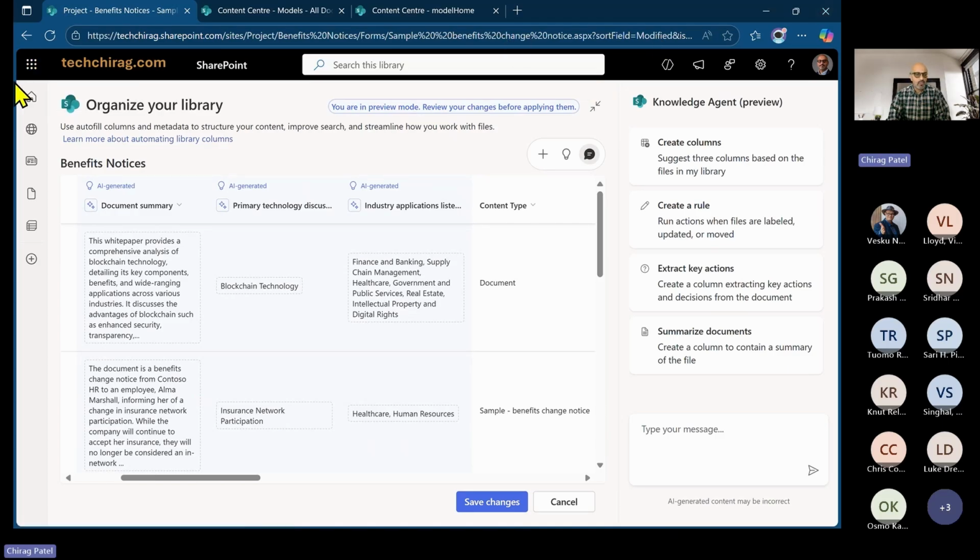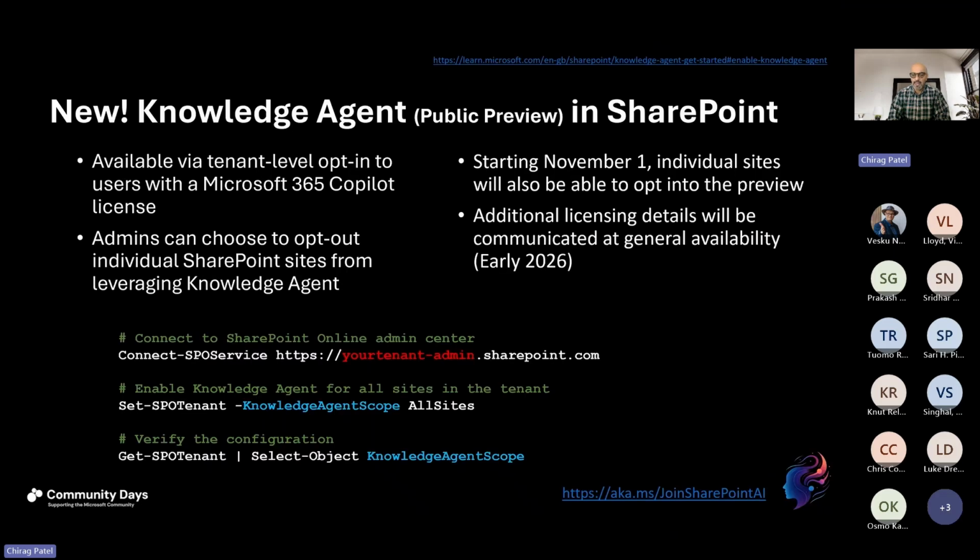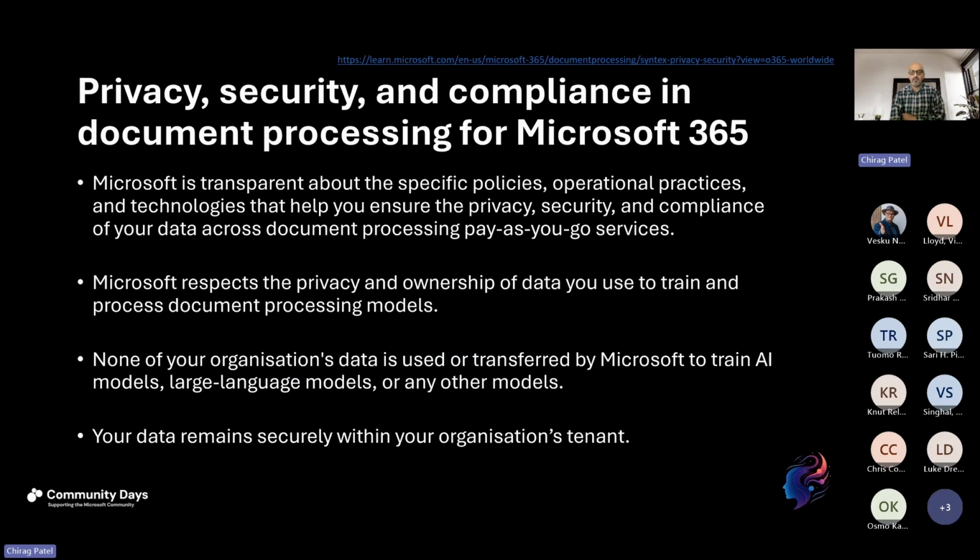Okay, so that was a quick glimpse around the knowledge agent side of things, and coming towards the end here, I always like to use this slide. It is from the Microsoft Learn area, so whatever you are in your journey, they're transparent about it, right? In terms of what specific policies and operational practices they have. So you still got to read up on that if you're comfortable with that.